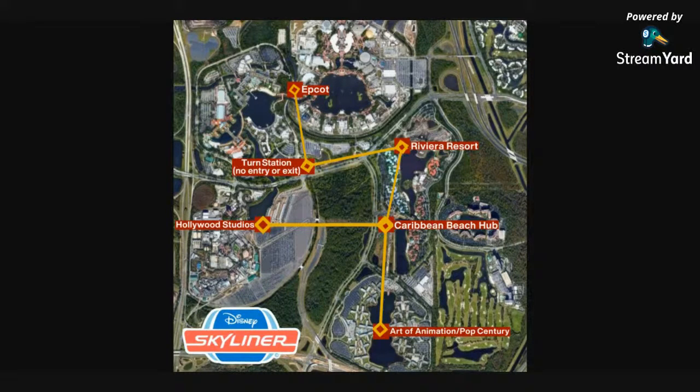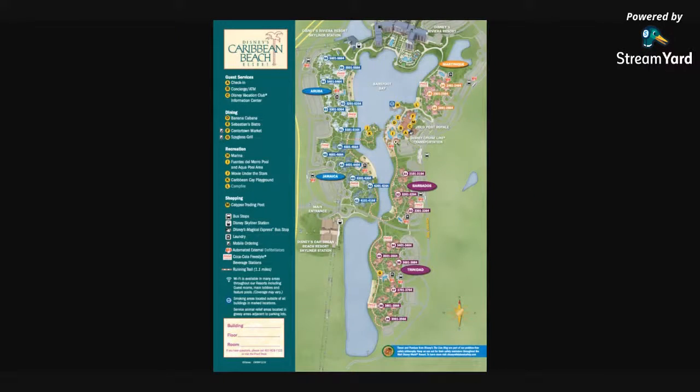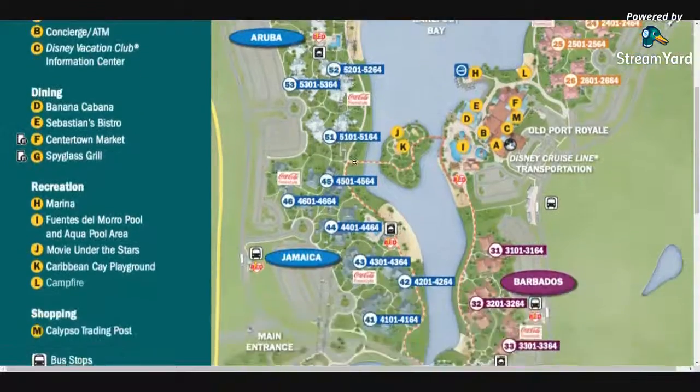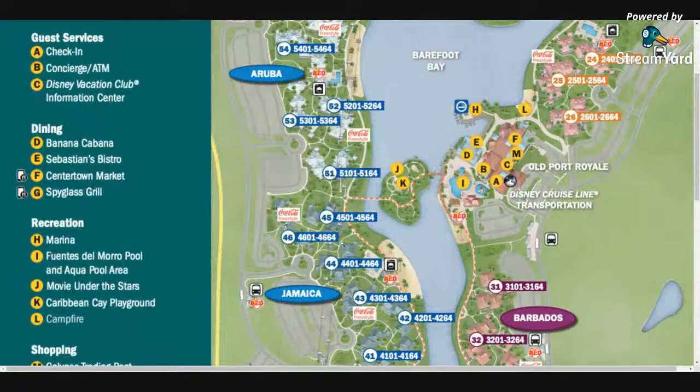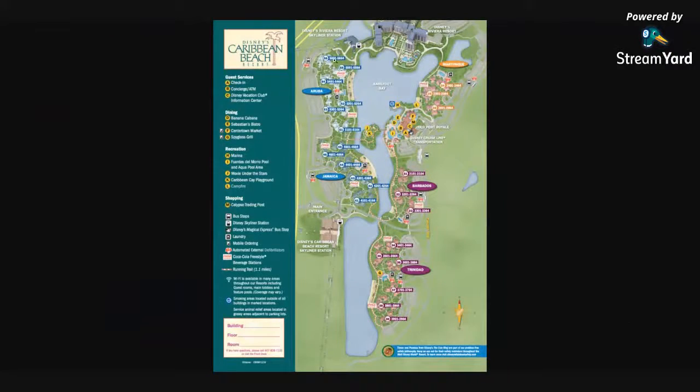Aruba, Jamaica. Boom. Here we go. So your best bet for the Skyliner access is going to be staying in Aruba or staying in Jamaica. I like Aruba better here because if you're in Aruba, you can walk to the Riviera's line, which goes right to Epcot. And from here, you could also walk to your Caribbean Beach line, and you wouldn't have to do a transfer to get to Hollywood Studios.